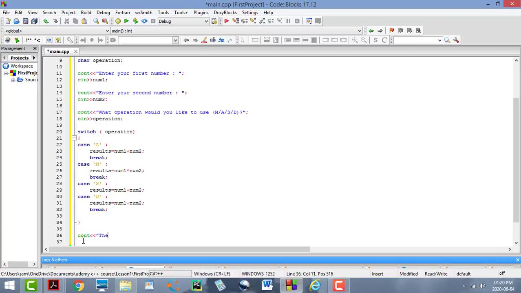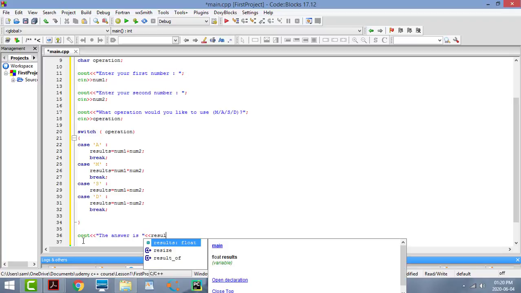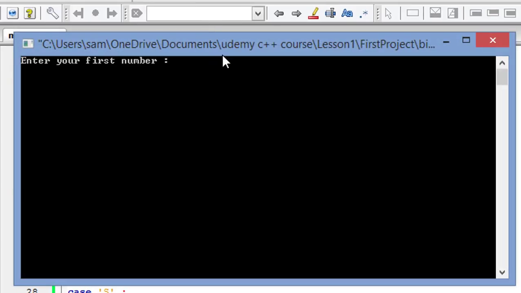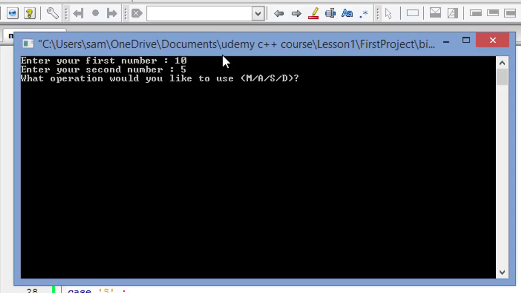I wrote the cout function outside the switch statement to keep the code more organized, but if you wrote yours inside, it's still correct, as long as you get the same output. Let's multiply 10 and 5. 10 times 5 is 50.